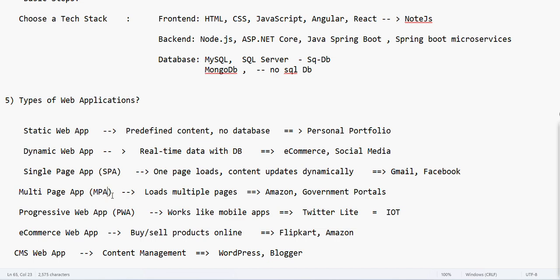So what is the meaning of multi-page applications? It means different types of pages under one software, under one application, loading multiple pages. These applications are multi-page applications. The best examples for multi-page applications are Amazon, government portals like IRCTC, AP government dot gov dot in, and Indian Railways.